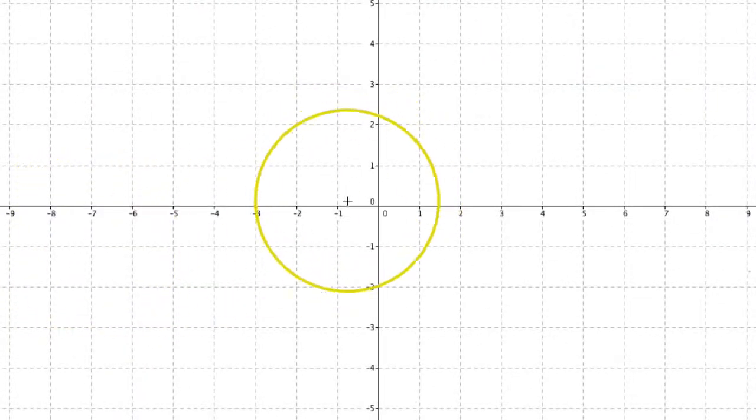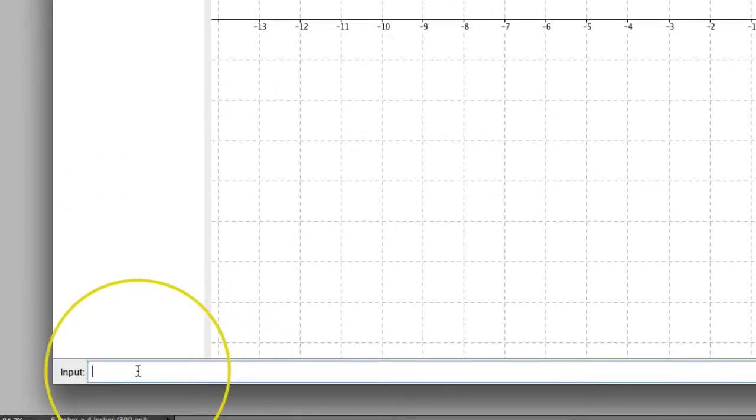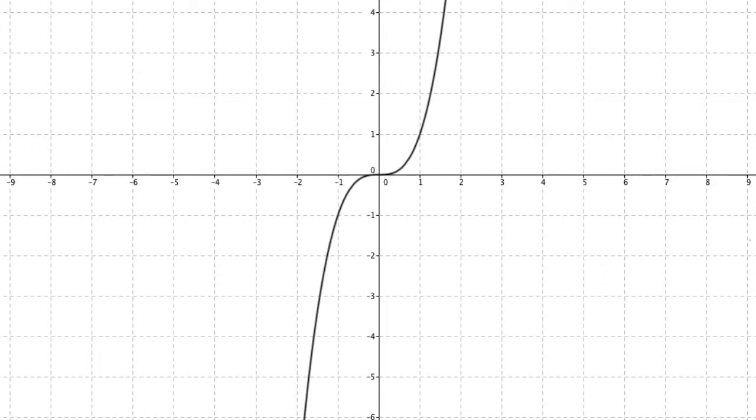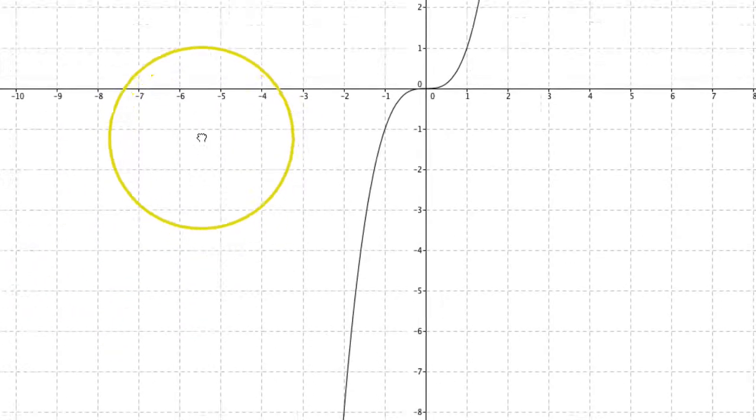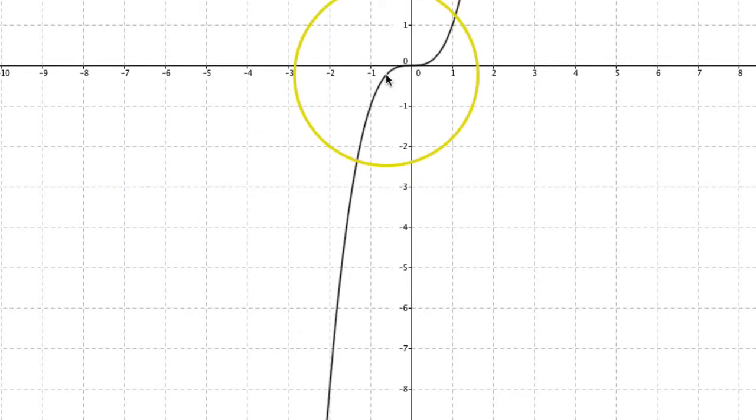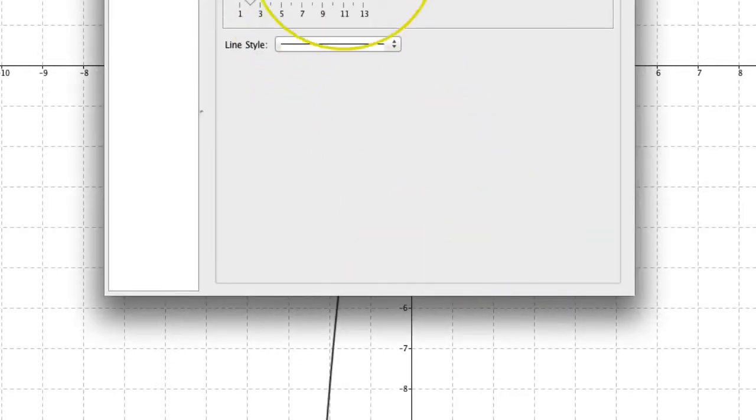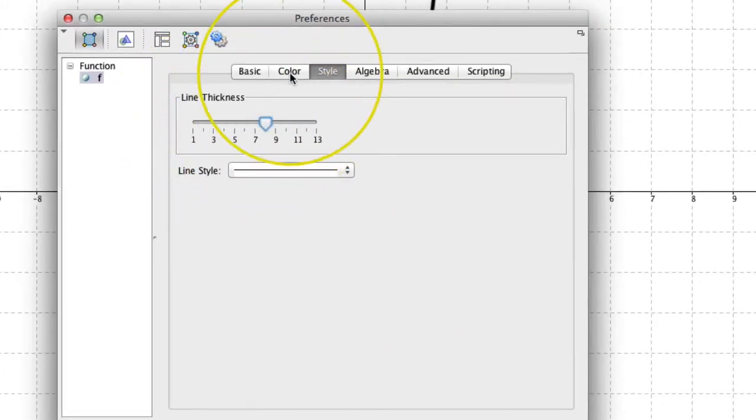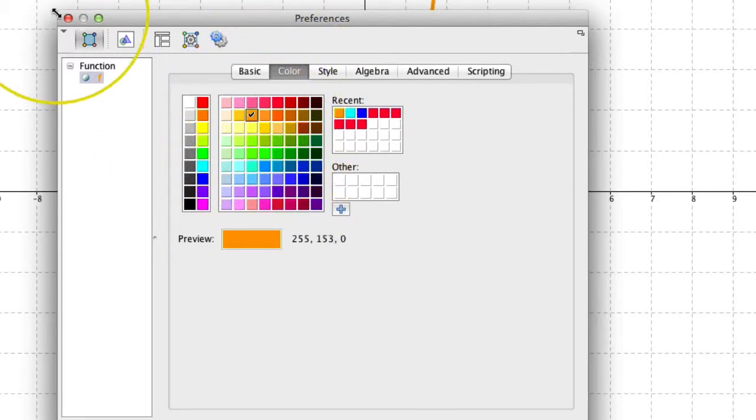So head over to GeoGebra, head down to the input field. We need to type in y equals x cubed, so we do have to use a caret on this. We'll go ahead and hit enter. Notice that shows up here in the middle, so let's go ahead and shift things around a little bit. I want this to show up a little bit more clearly, so we'll right click on it, go to object properties, change its thickness maybe a little bit, and maybe change its color to like an orange.